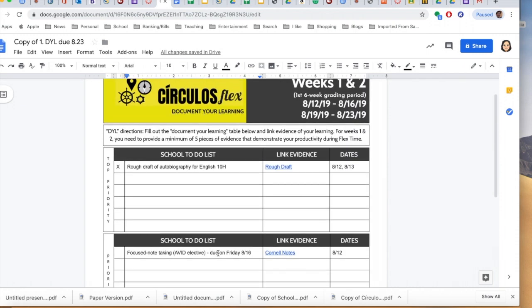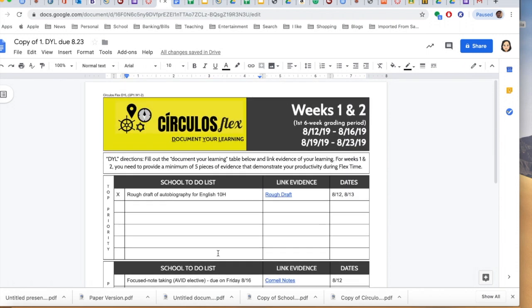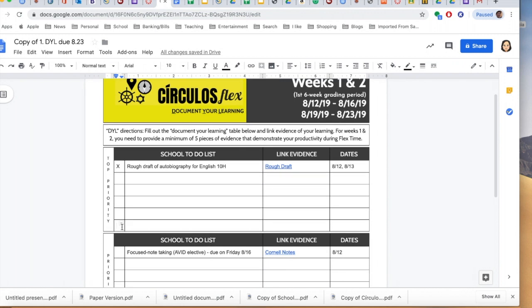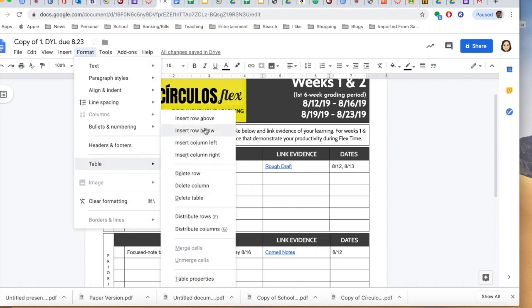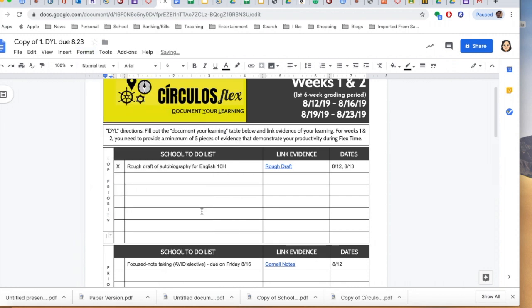Now, let's say like maybe during finals week or during a very difficult, challenging academic week, you need more spaces. I'm sure you already know this, but I'm going to just show it to you guys. If you need to add more spaces, more fields, more rows, you're going to click on that last row, click Format, click Table, and then you're going to click Insert Row below. So it's just going to keep adding rows for you. All right. So that is how you're going to complete this.